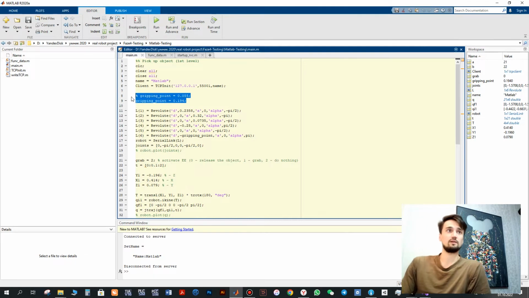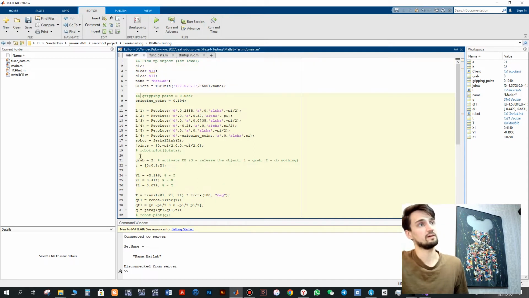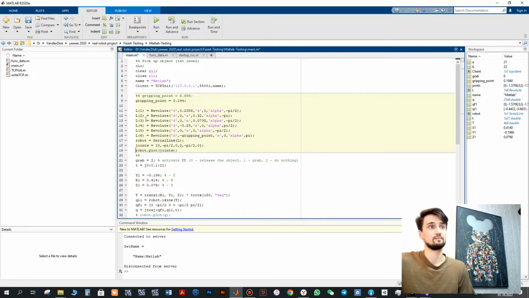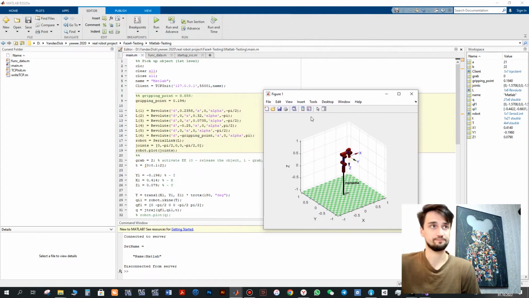Next, about these points, how to set up them. What do they mean? If I will just run this part of the script, we will see, just run this section. We will see our robot. So here we need to set up a length of every link similar to our simulator. So how to make that?